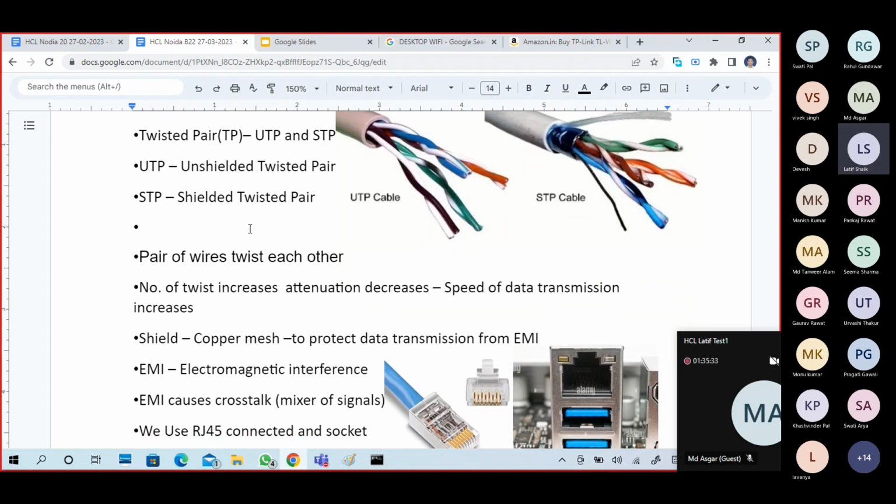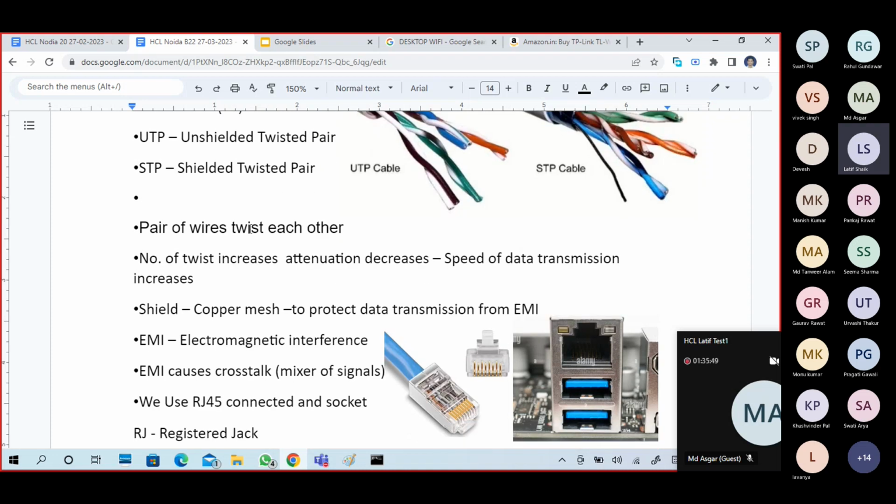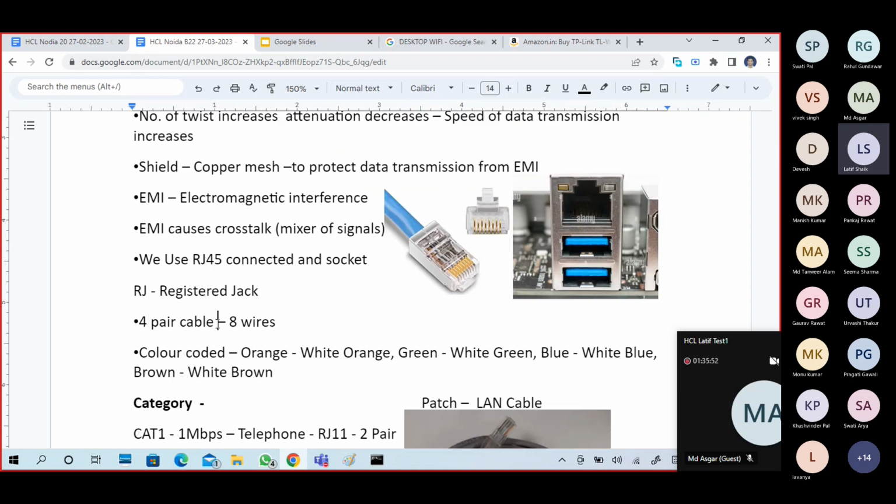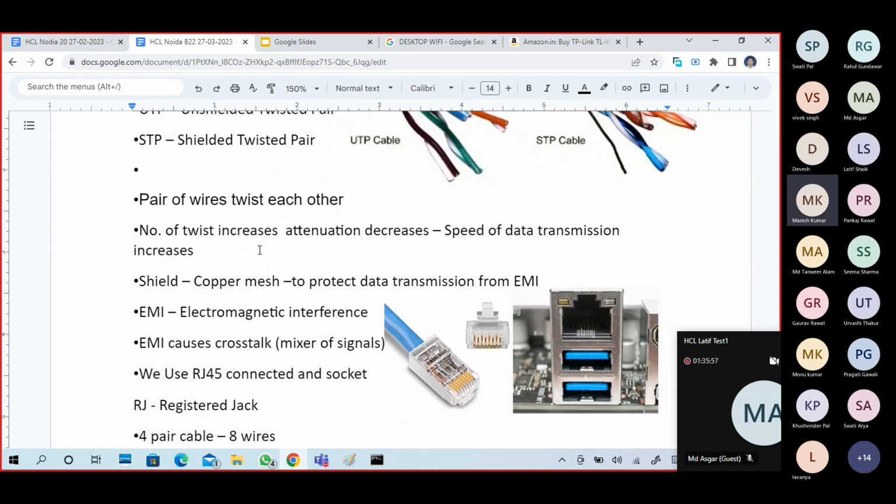So in generally what we are using in LAN communication, guys, are these twisted pair cables, mainly UTP. UTP doesn't have shielding, but STP has shielding. In the cable there are 4 pairs in total, and 4 pairs means 8 wires in the cable. As the number of twists increases, the attenuation decreases, which means the data transmission speed increases.